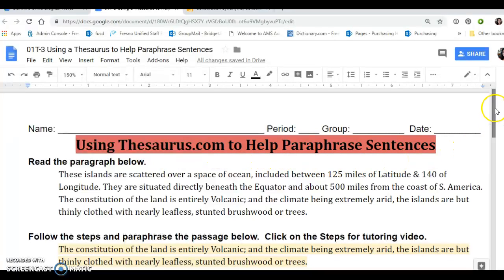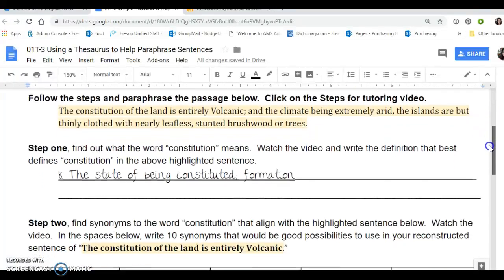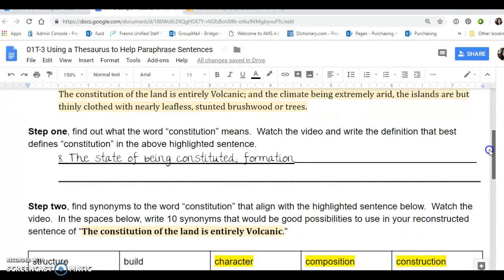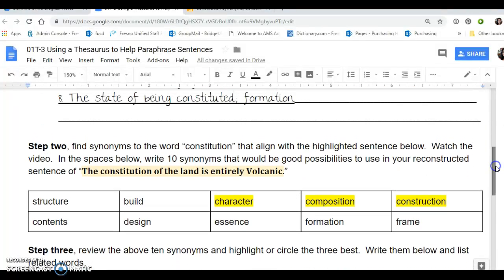We had already completed step 1 and we completed step 2. We're now on step 3. We're going to work on step 3 and then step 4 and also step 5 within this same video. Step 3. Review the above 10 synonyms and highlight or circle the 3 best. Write them below and list related words.